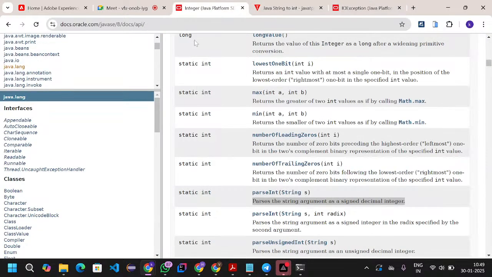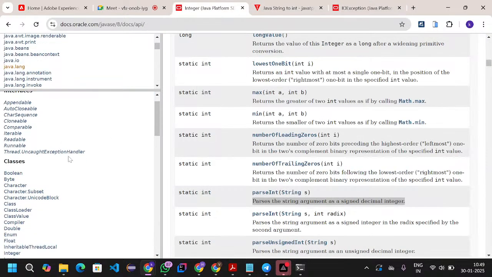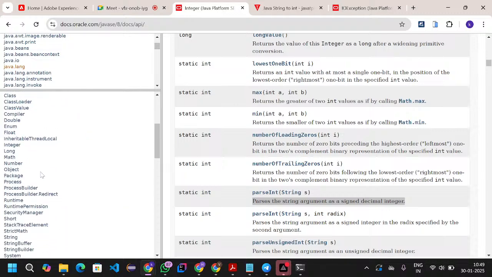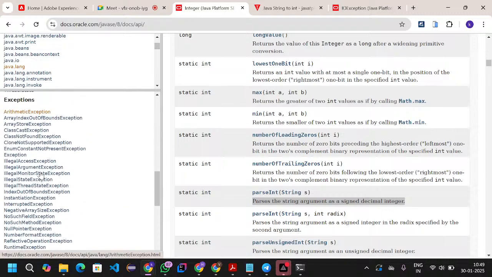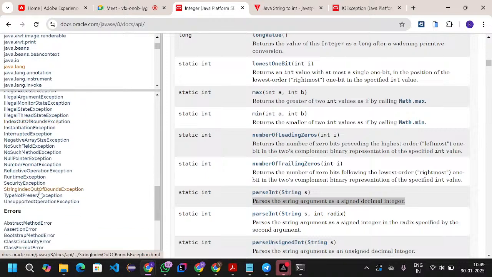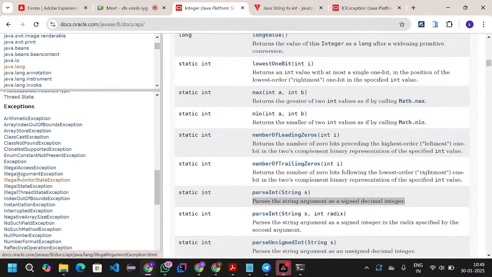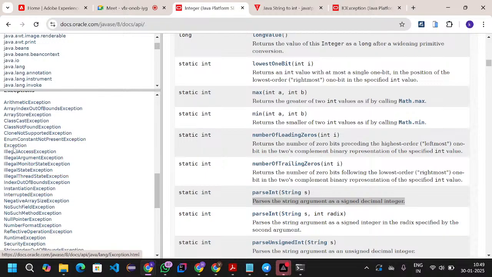Go with that java.io package. Java.lang package. Here is where we have the exceptions. This is the exception. These are all the exceptions: arithmetic exception, array index exception, class cast exception, class not found exception. Okay. In that exception, click on that.